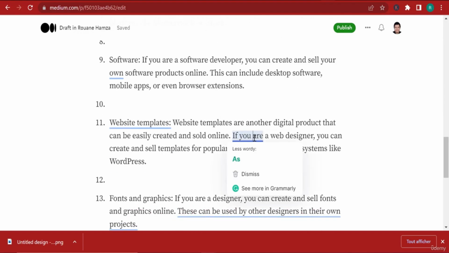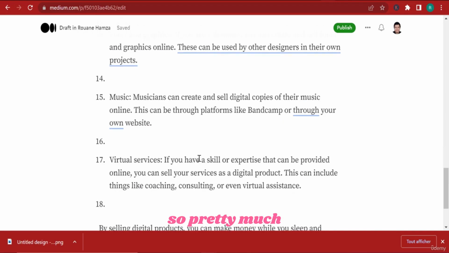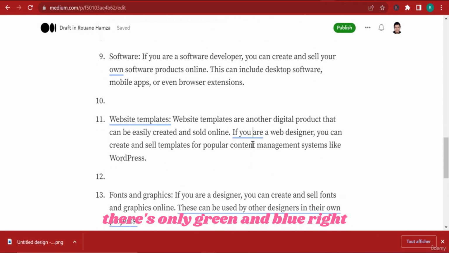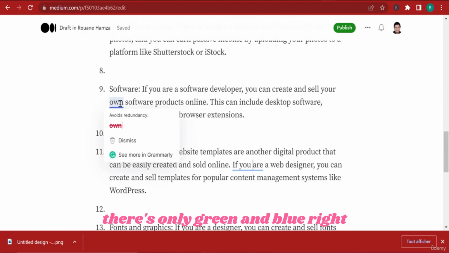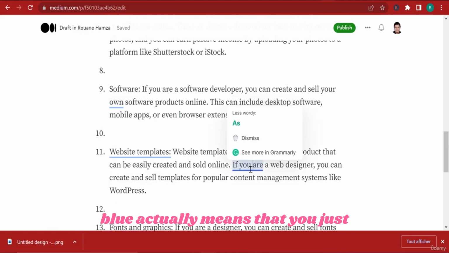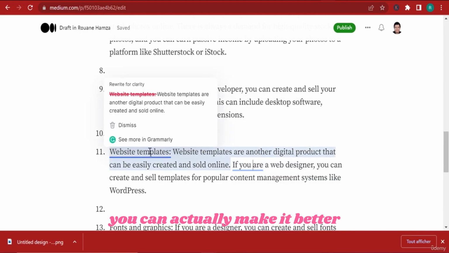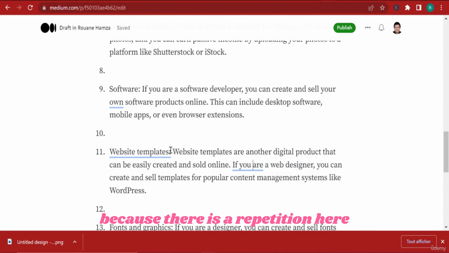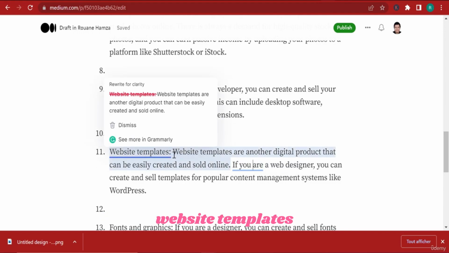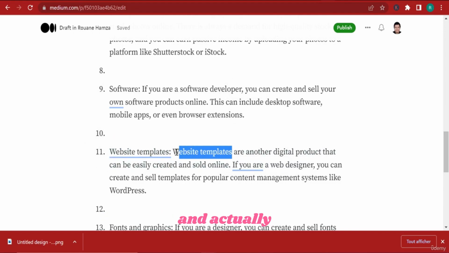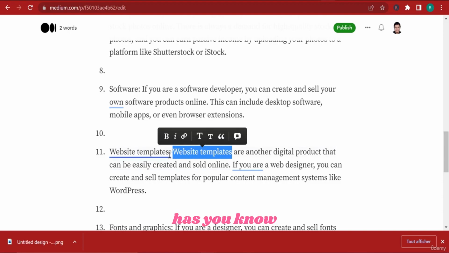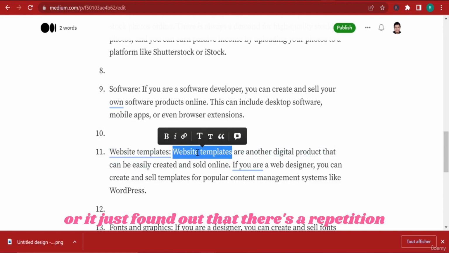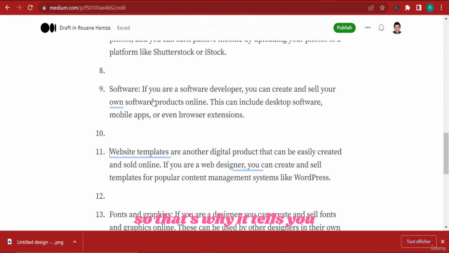Now, of course, when something is wrong, it's in red. So pretty much here, there is no wrong sentence. There is only green and blue, right? Blue actually means that you can make it better. If you just take website templates, because there is a repetition here. So because here website templates, there was a repetition, and it has just found out that there's a repetition. So that's why it tells you remove it.